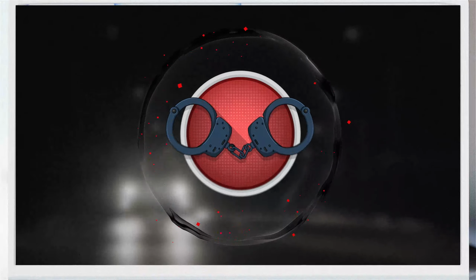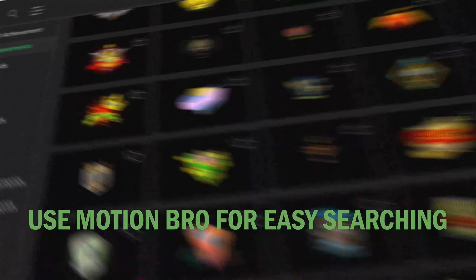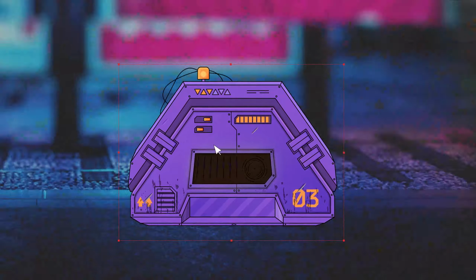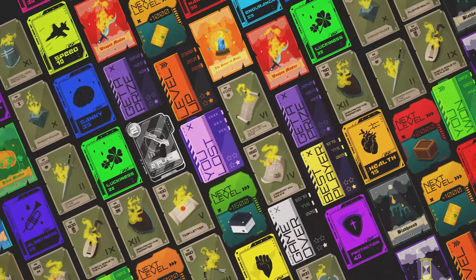With Motion Bro, you choose the needed elements sorted into separate categories within the program and in real time. Ready-made projects are ideal for indie developers. They can be used in developing excellent intros and even creating NFT collections.